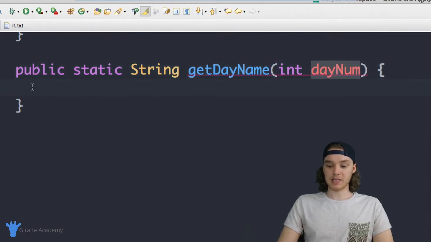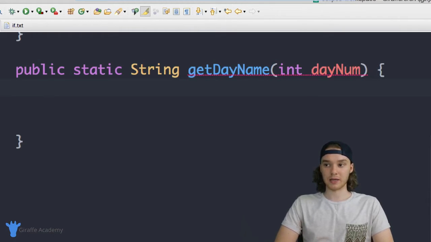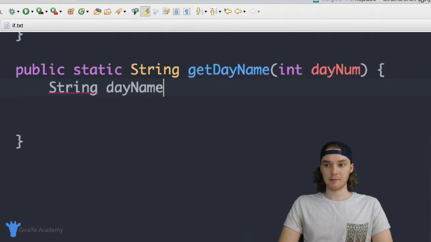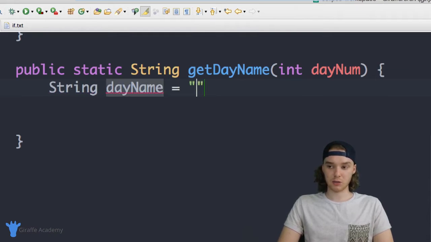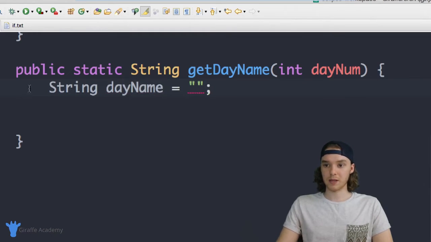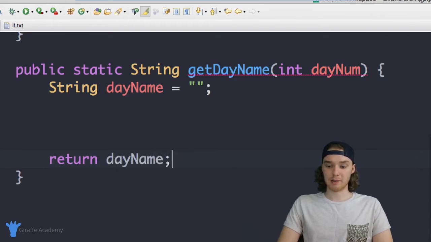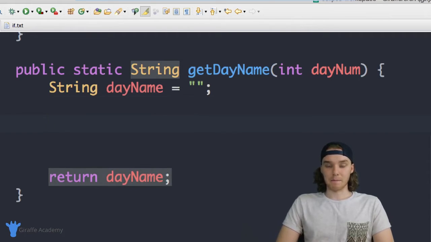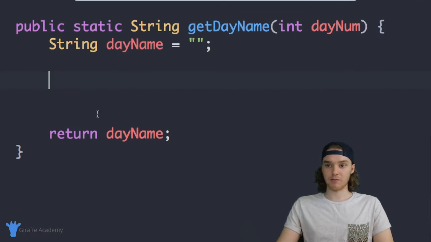Now, in here, basically, we want to convert the dayNum into a day string. So I'm actually going to create a string here, and we'll just call this dayName, and this will just be like the name of the day, and initially we'll just set it equal to the empty string. And then the last thing we're going to want to do in this function is just return the dayName. So I'm just going to set up the basic skeleton. Now, inside of this method, we need to convert the number into the day name, right? I need to be able to do that conversion.